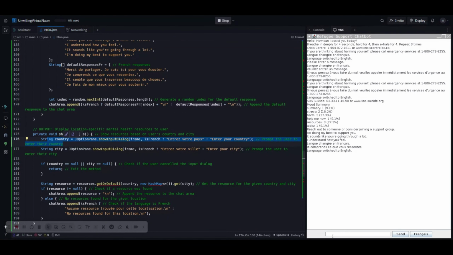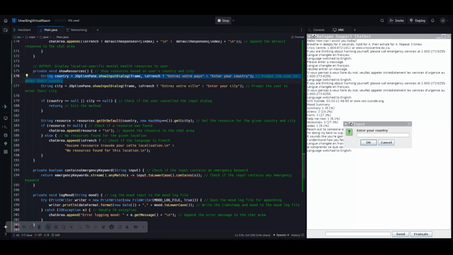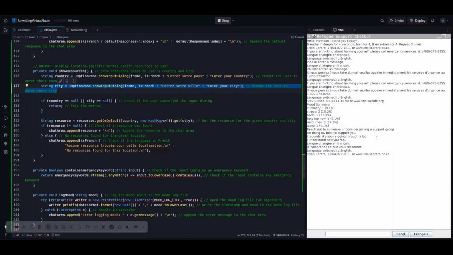So you'll see if I were to type resources again, that's what's at work here. This country, along with the city. So if I was to say Canada again. Now this second one over here, string city, this second line is now going to ask me, and if I were to say Vancouver again, that's what's at work here.